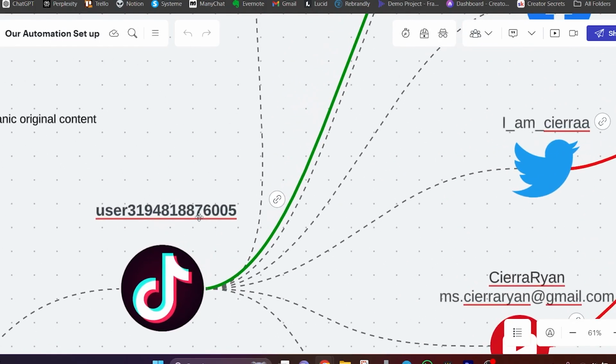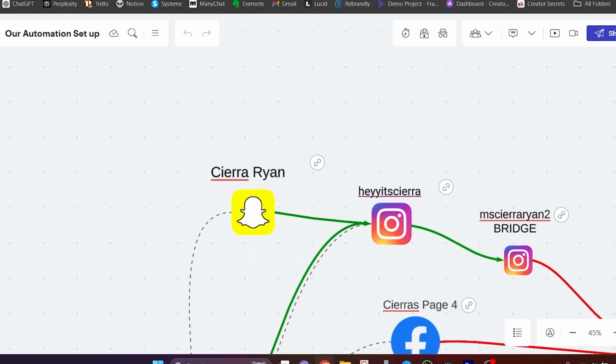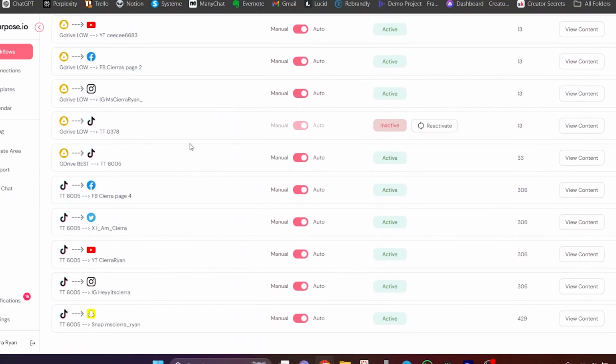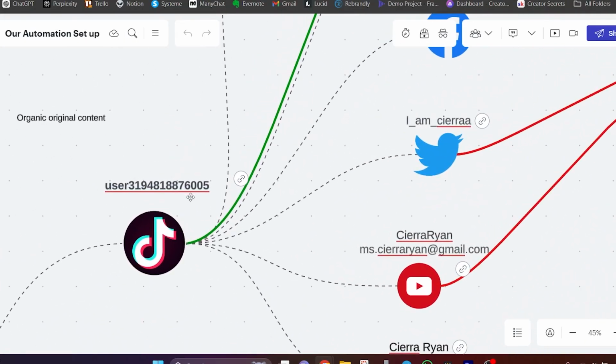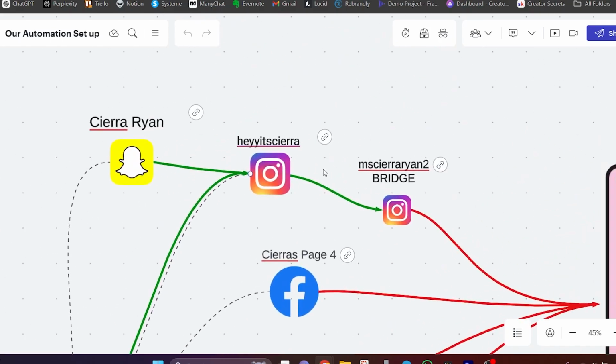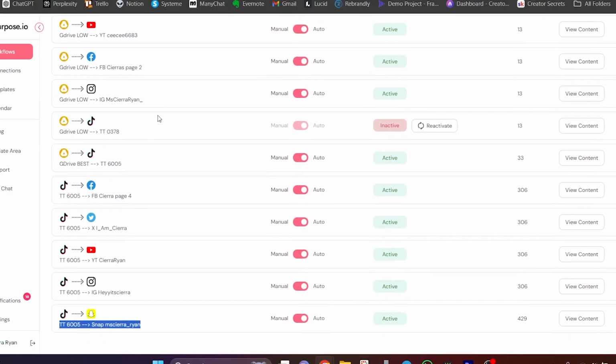So if we look at this TikTok account, it's the user ending in 6005, and we can see that that 6005 account is going to this Sierra Ryan Snapchat account. So if I look at repurpose on here, we can see that connection right here. TikTok 6005 is going to this Snapchat Sierra Ryan account right there. We can also see that the same 6005 account is sending content to this Hey, It's Sierra account. So I should also be able to see that in repurpose, and we can see that right here. This 6005 TikTok account is sending content to Hey, It's Sierra Instagram account.